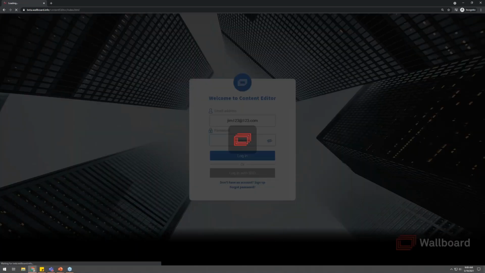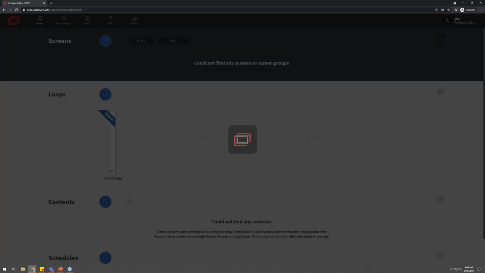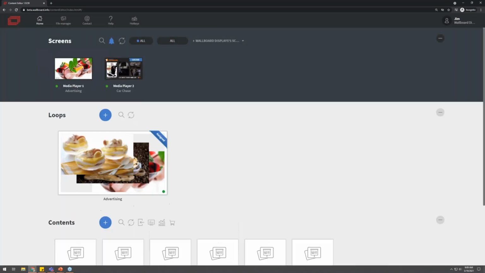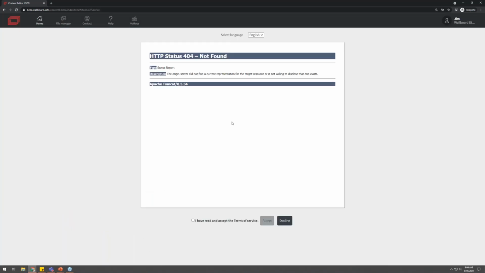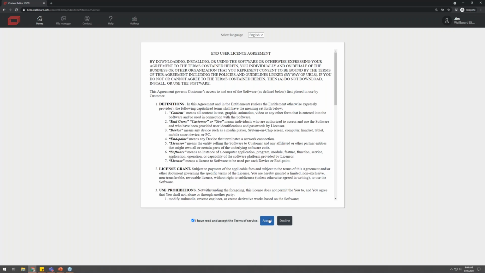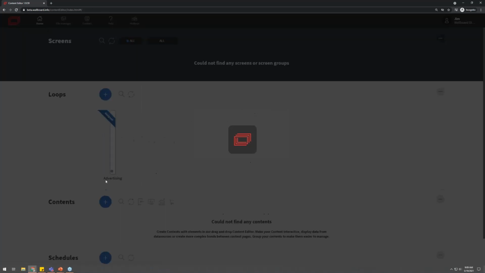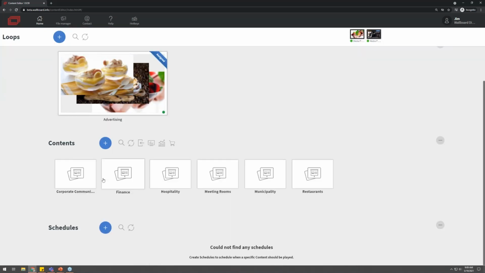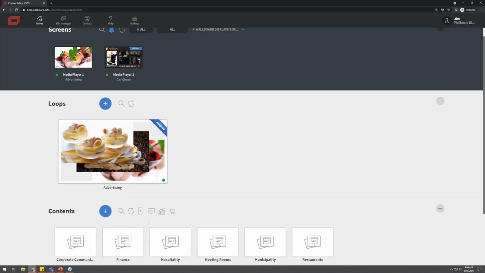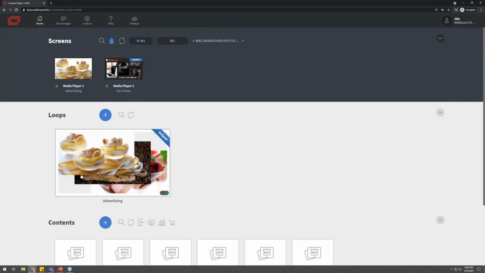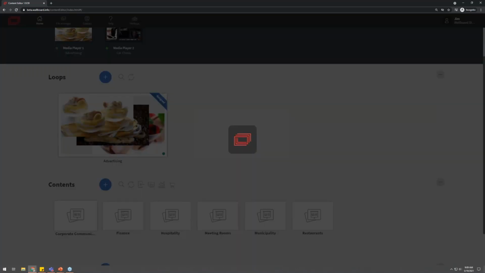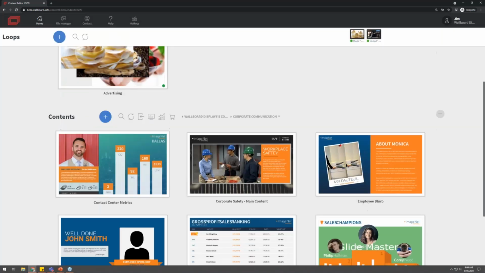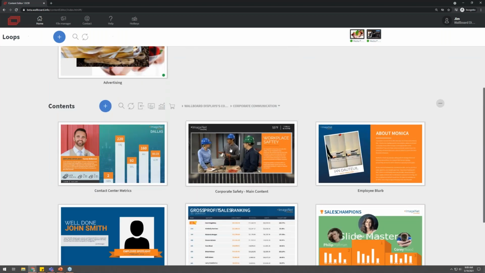So as you see, we'll enter as a new user. Of course, we're going to be brought in, and I'm going to see the screens. Well, actually, here we go. We're going to see our EULA. And now we're going to see the dedicated screens, the dedicated loops, the particular content groups, as well as the contents within those groups that the Jim user is going to potentially see. So I can click on corporate content and see the information inside of that.